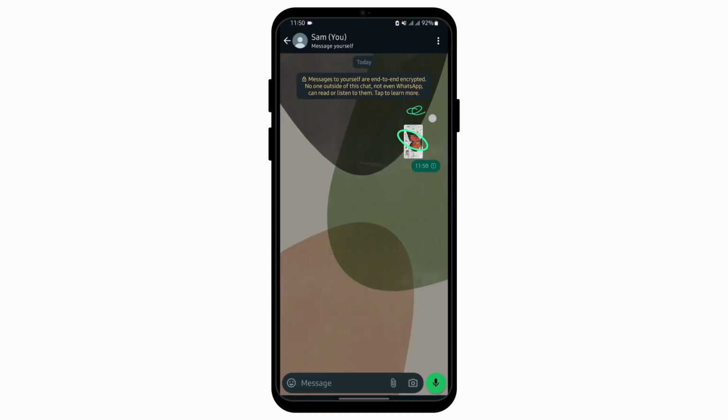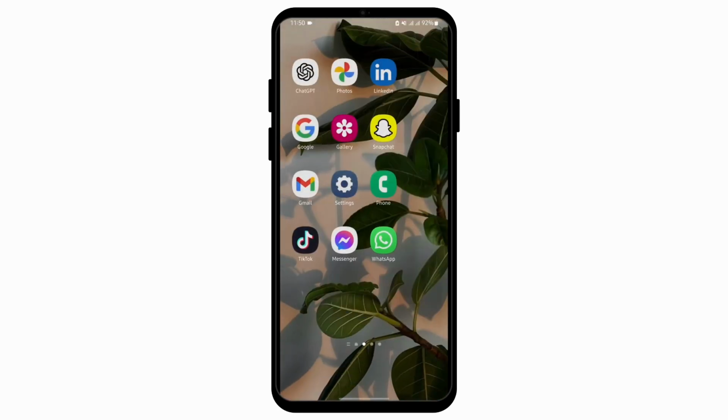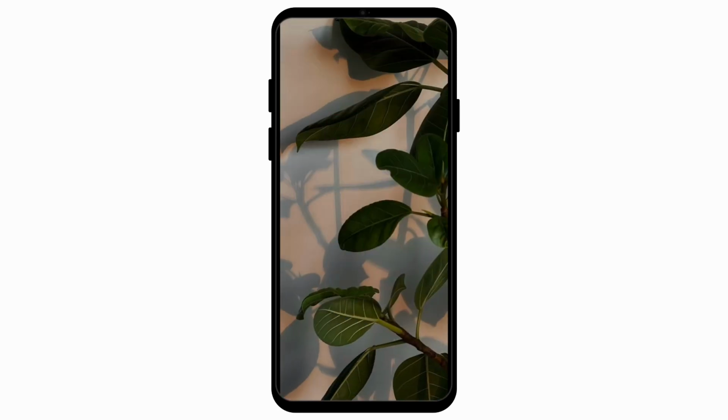And just like so, this is how it will look like to the other person. And that is how you can do it. That will be the end of today's tutorial.